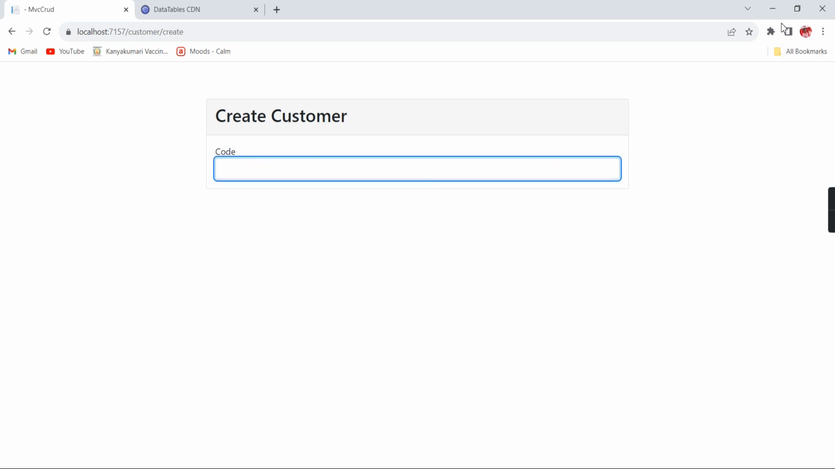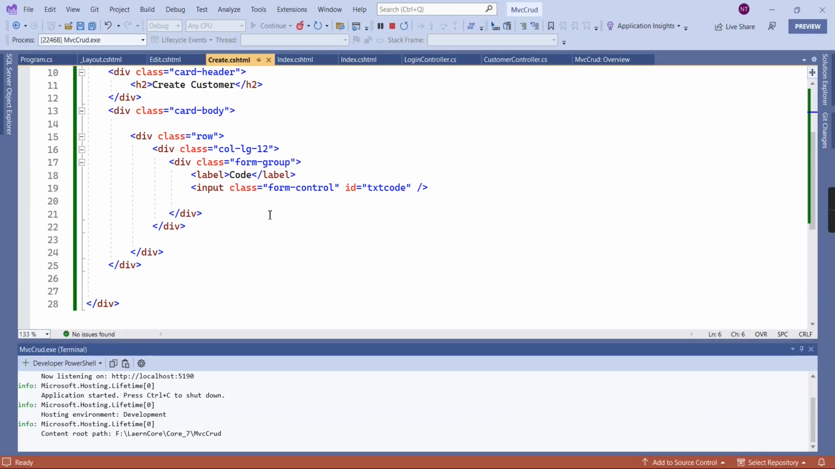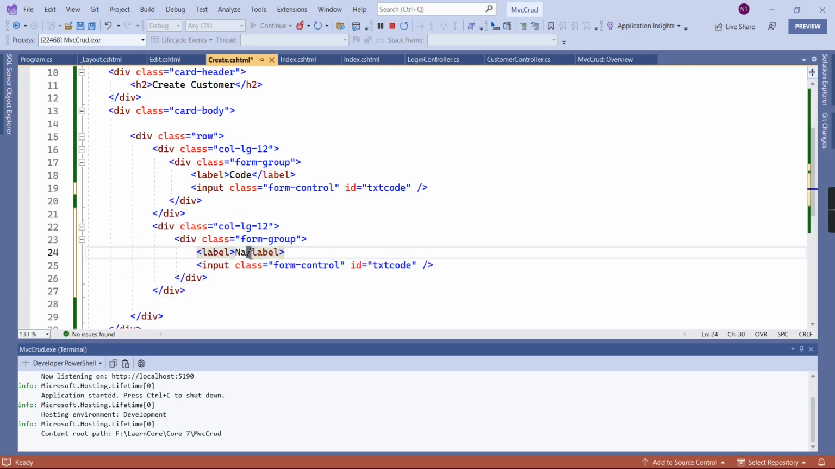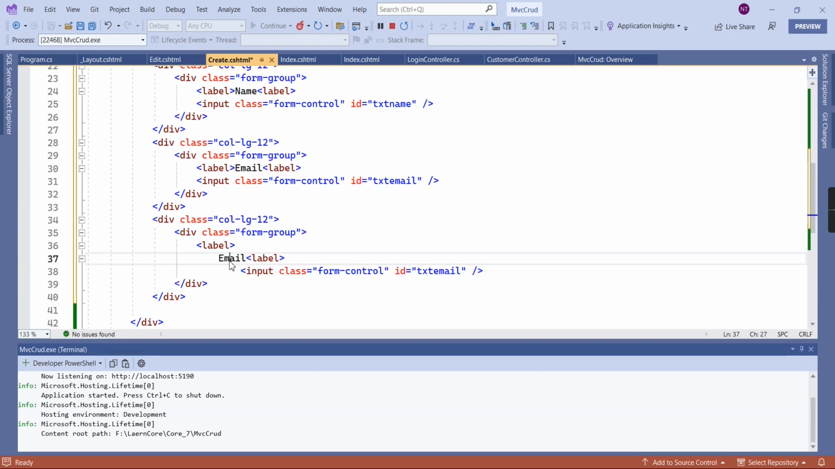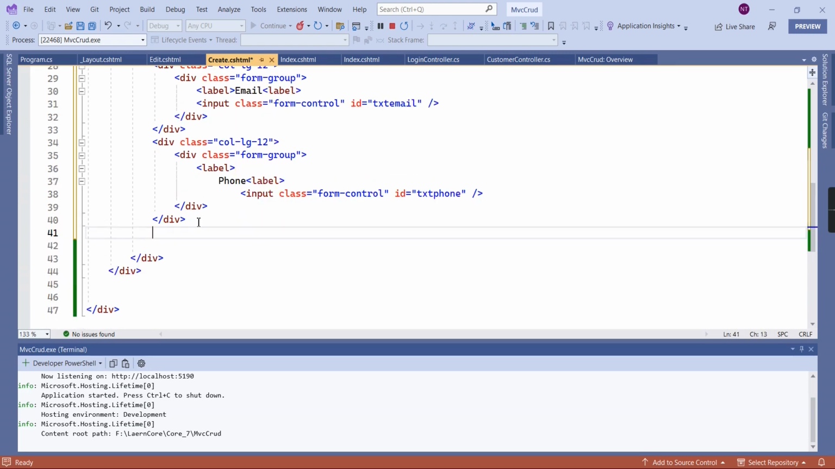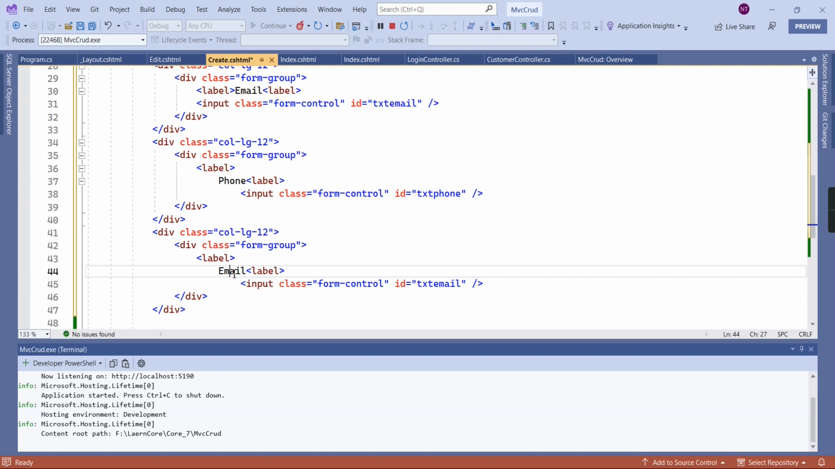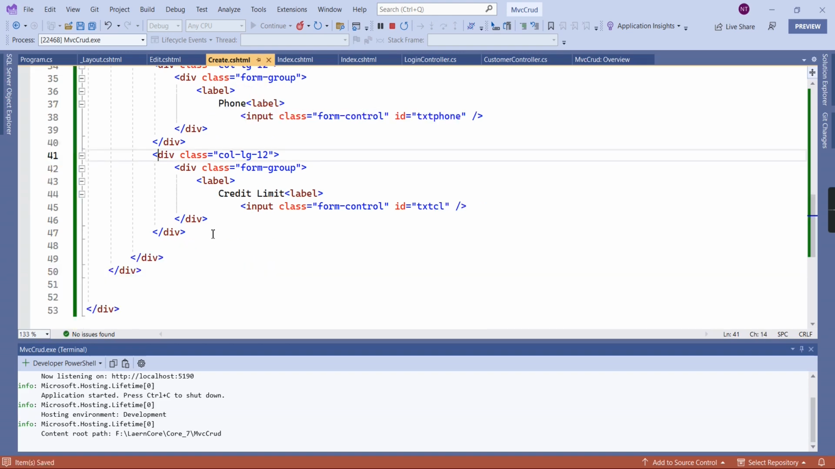Okay, now it is somewhat fine. So the same way I'm going to include the other controls. The second field is name. Next email, then phone number, and then credit limit. And the final one is the active checkbox.